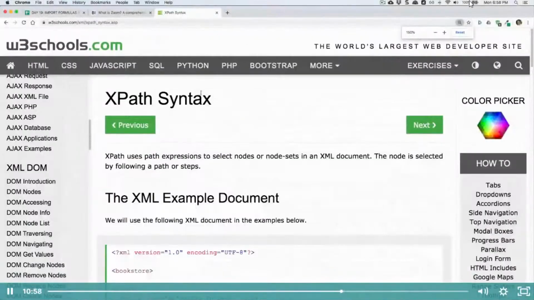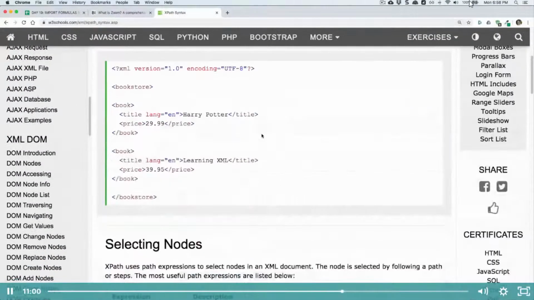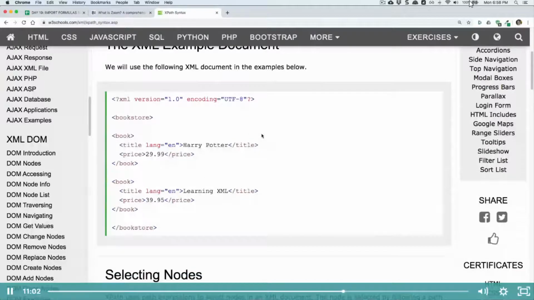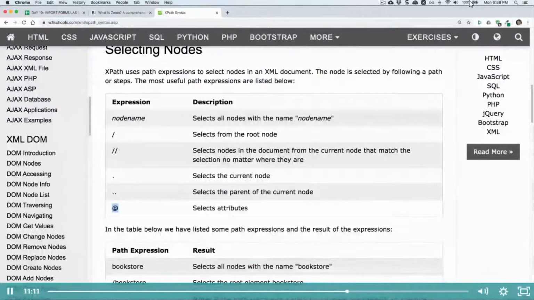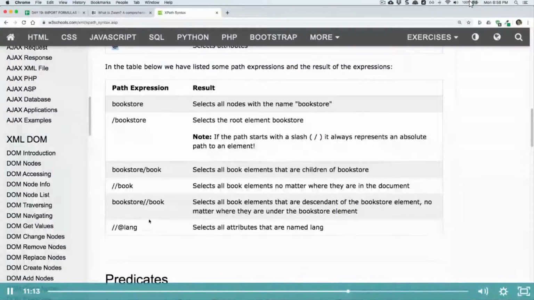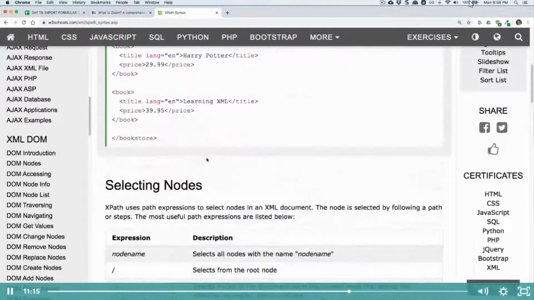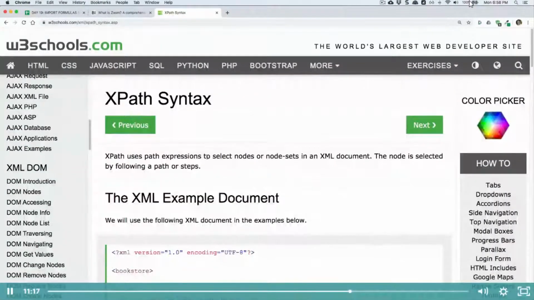So here's a nice website, w3schools.com, and it has an XML example of how you go ahead and select the different nodes. There was the double slash that we used and the @ that we used to get the attributes of a particular node, and it gives you some details and examples. So I would say go and check that out. It's a very handy guide to do these XPath things.